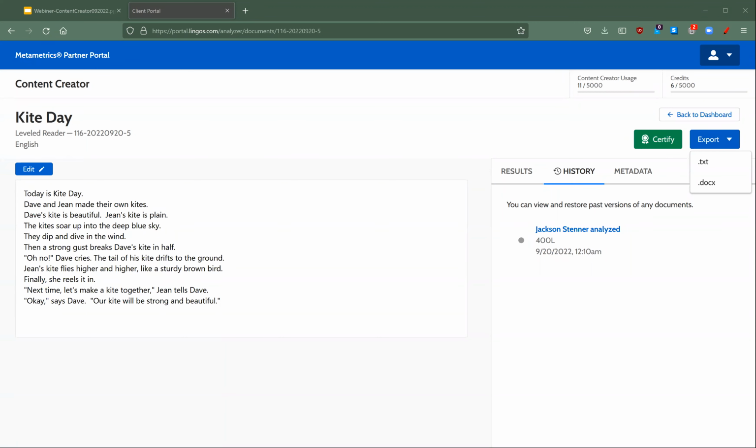Okay, now let's talk about what I consider to be the most exciting feature. From this document, you can see a certify button. It's this green button right here. Normally, in order to get certified Lexile measures, you would need to create the content, and then you would submit that content to our content measurement department. There, we process your submissions and we return the results.